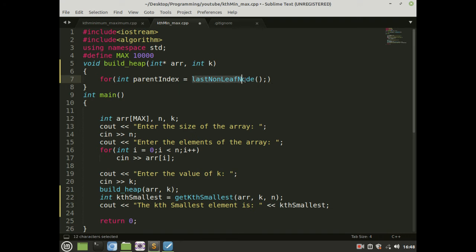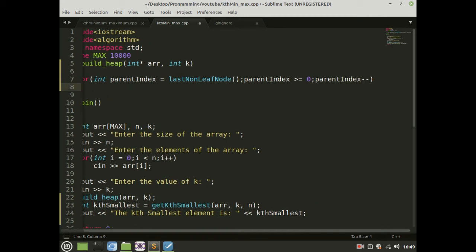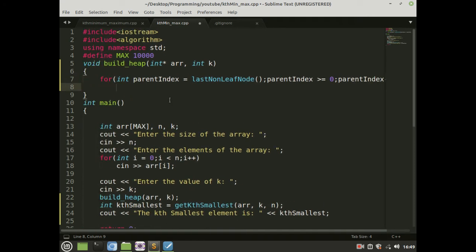So we will start from the last non-leaf node and we will go while the parent index is greater than or equal to 0, and each time we will decrement the parent index by 1. After this, we will apply Heapify on the parent index. So in this loop, we are applying the Heapify function on each of the parents of our heap tree. Correct? This Heapify function needs two more things: the pointer of the array, and the size of our heap.